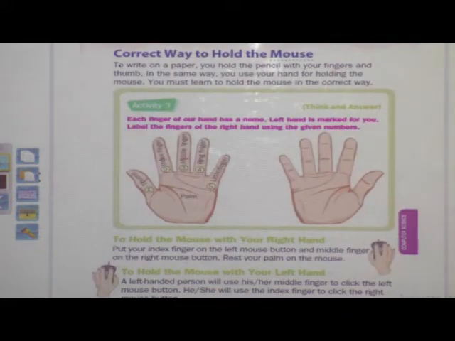Next one. See students, you all know the mouse pad now. So how to hold the mouse? It is very easy and it is very important also to hold the mouse properly. So what is the correct way to hold the mouse? What is the correct way?